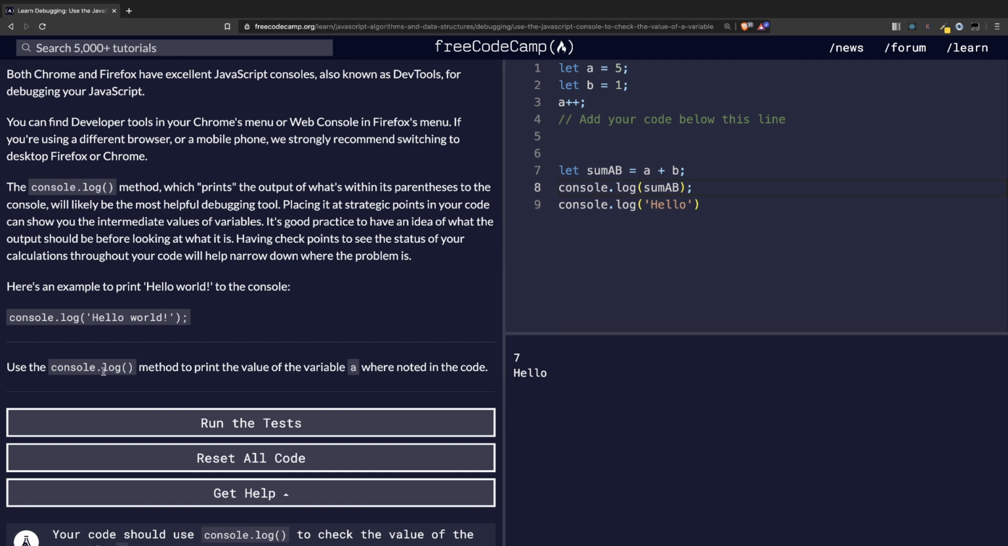Good. Use the console.log method to print the value of the variable a where noted in the code. Okay, add your code below this line. console.log(a). Alright, we can see the value of a now, which is 6.